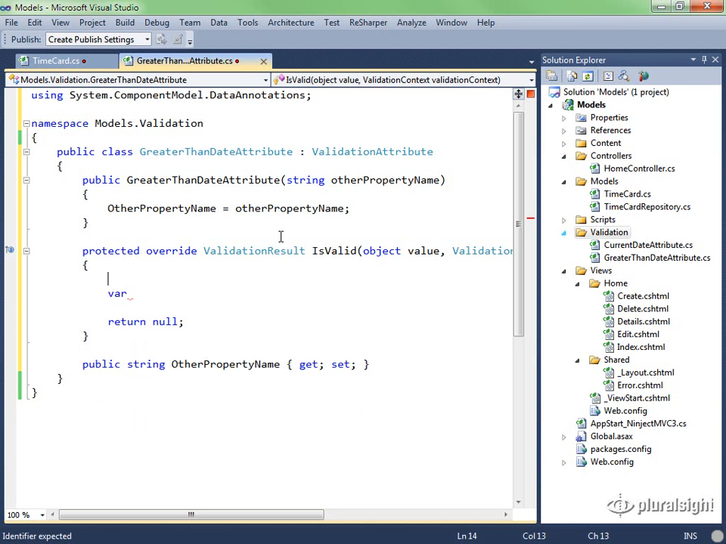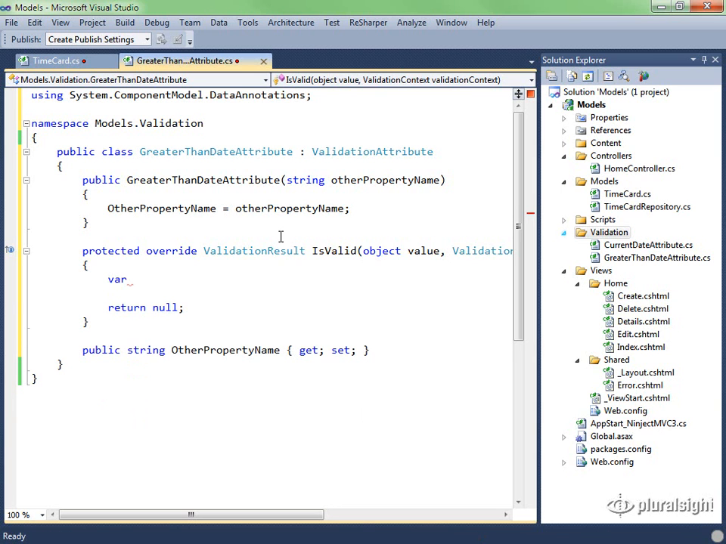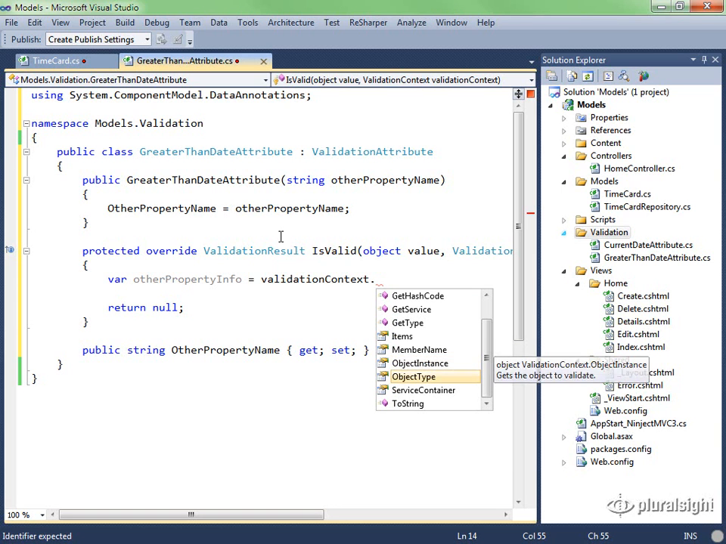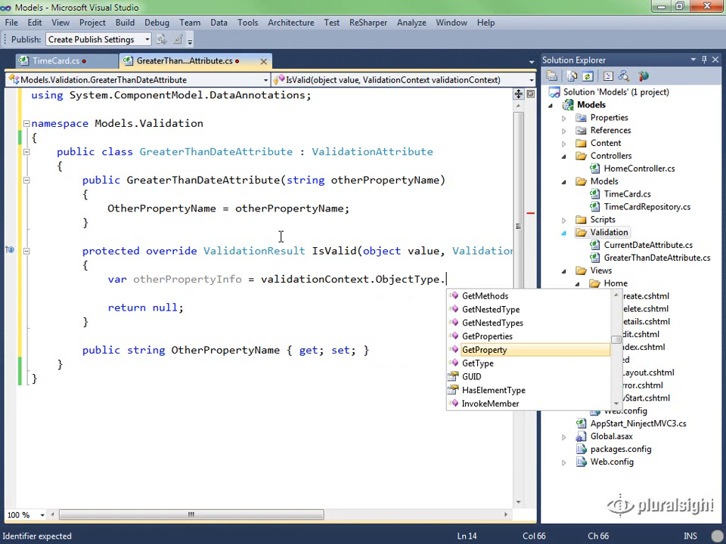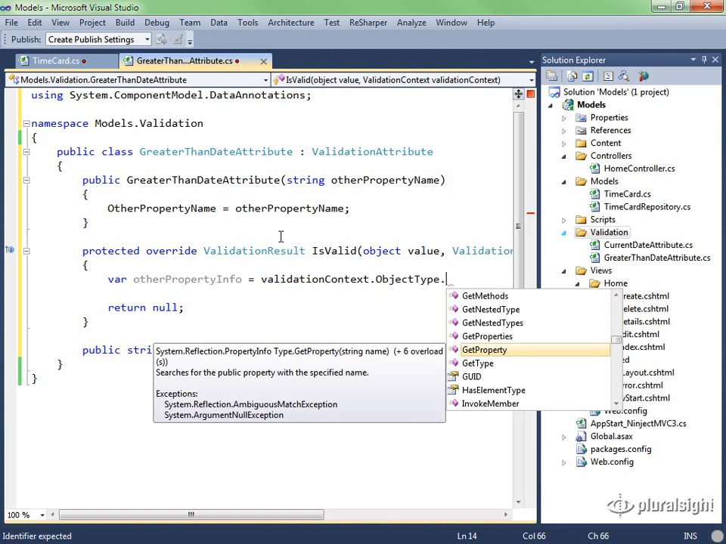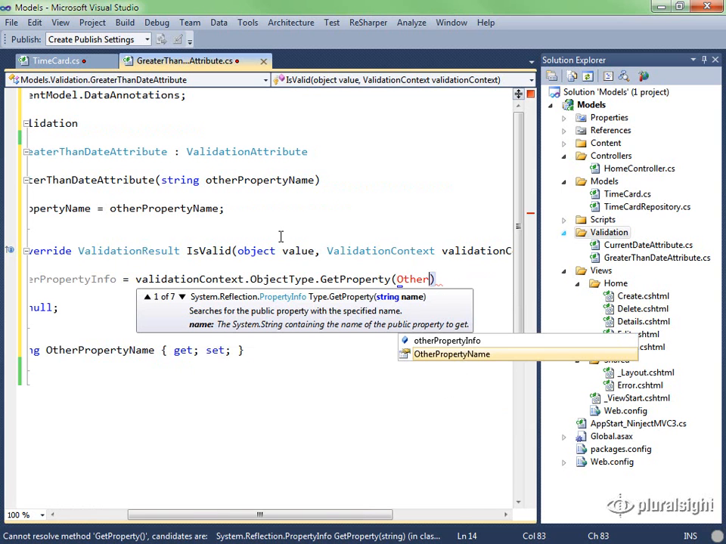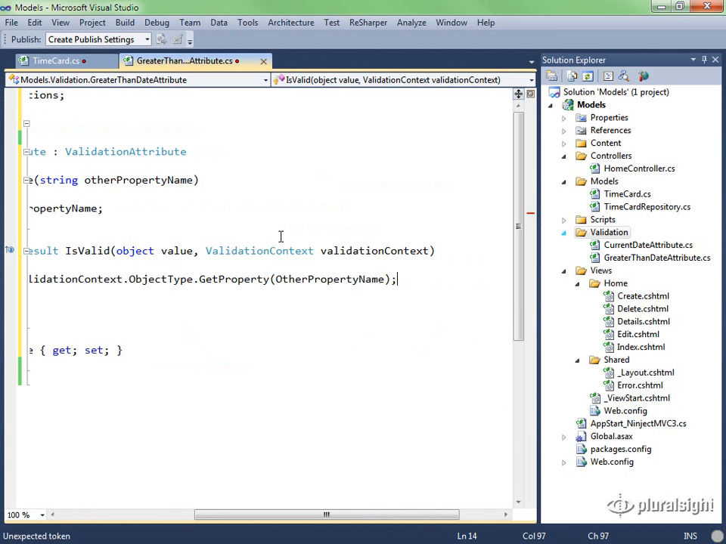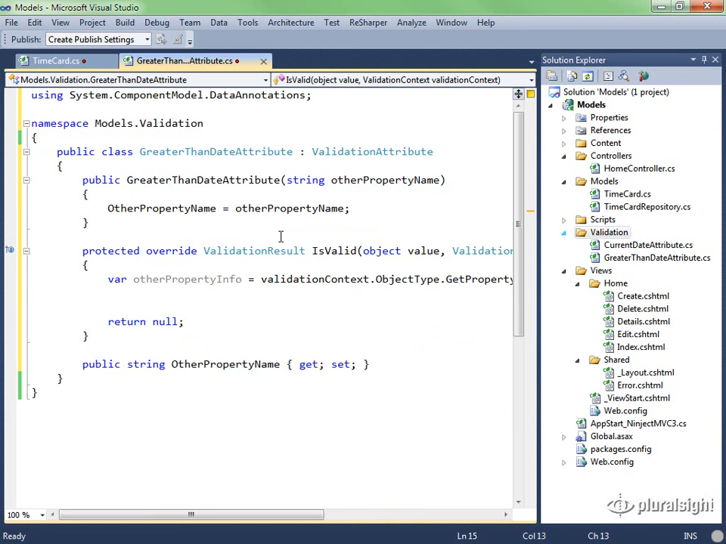So the first thing we'll need to do is extract the other DateTime that we need to compare against. And to do that, we'll need a PropertyInfo object. So let's say otherPropertyInfo. And we can do that by going through the validation context and saying, give me the object type of the model, and use that to get the property that has this name, otherPropertyName. That'll give us back a PropertyInfo.